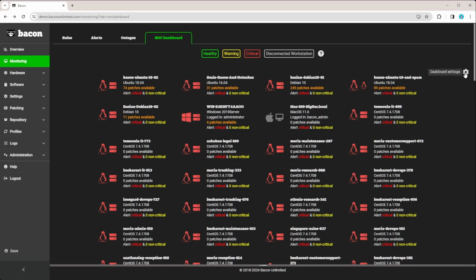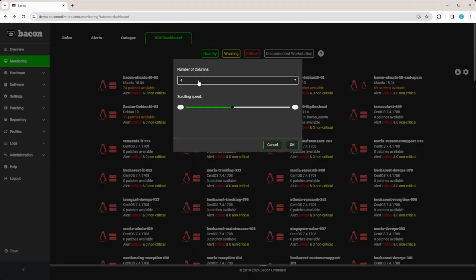In addition, we also have this dashboard settings option, and here you can see we can change the number of columns as well as the scrolling speed, so you can have this page scroll faster or slower depending on your needs. So you can set this up for a static display in the office, just to give a visual indicator of the health of your environment.